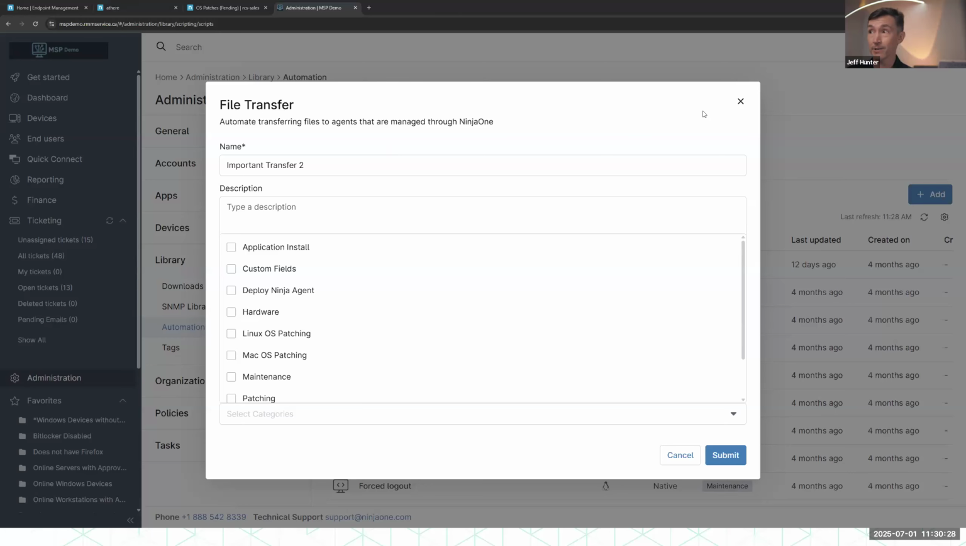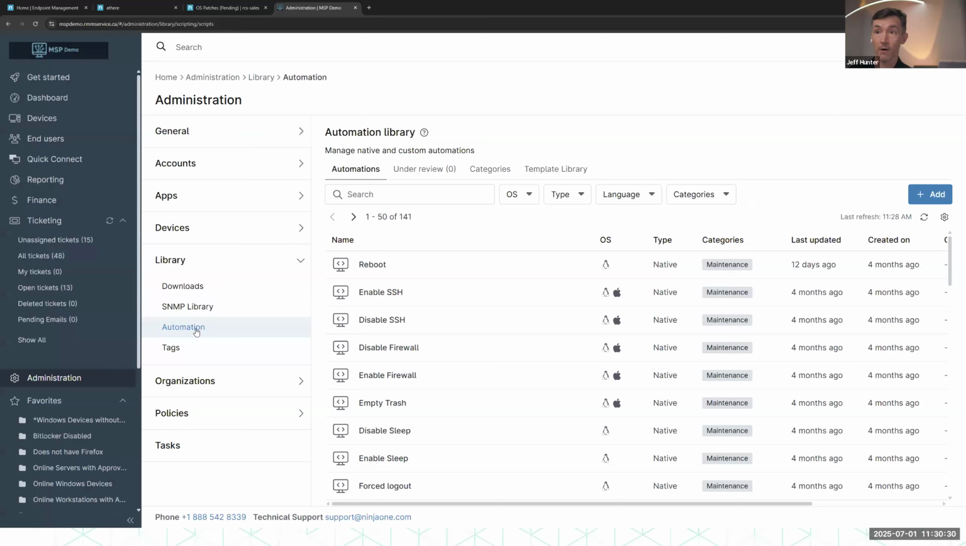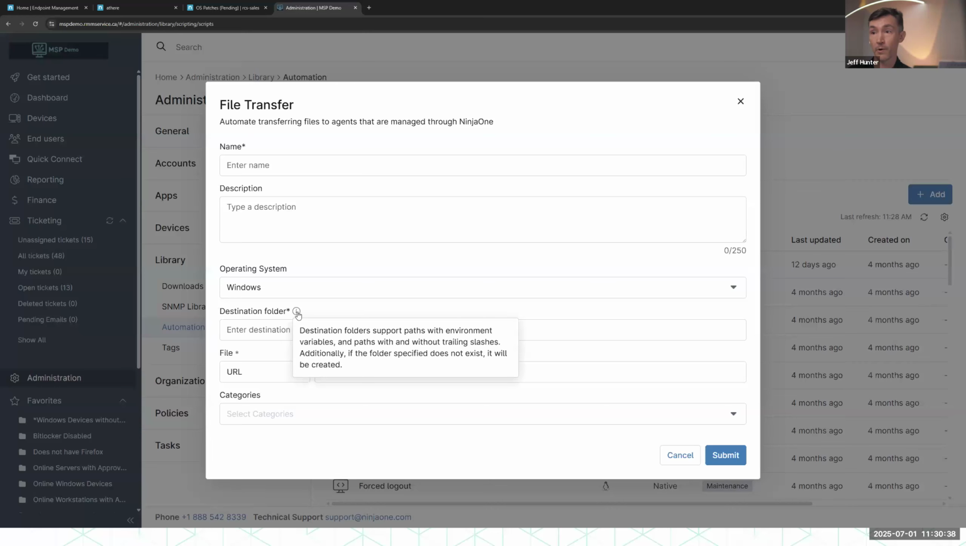Yeah, so question here, how did I get here? Go to administration, go to automation under the library submenu here, and then we can go ahead and add in a new file transfer right here. And to your point here, you can use environment variables. So yes, absolutely, you can go ahead and say, maybe you want to use the system drive directory, or you want to use the environment variable for program files. So absolutely. And Julius, if you're not seeing that, that probably means that you're not on the 9.0 release. So yes, this is a 9.0 feature.